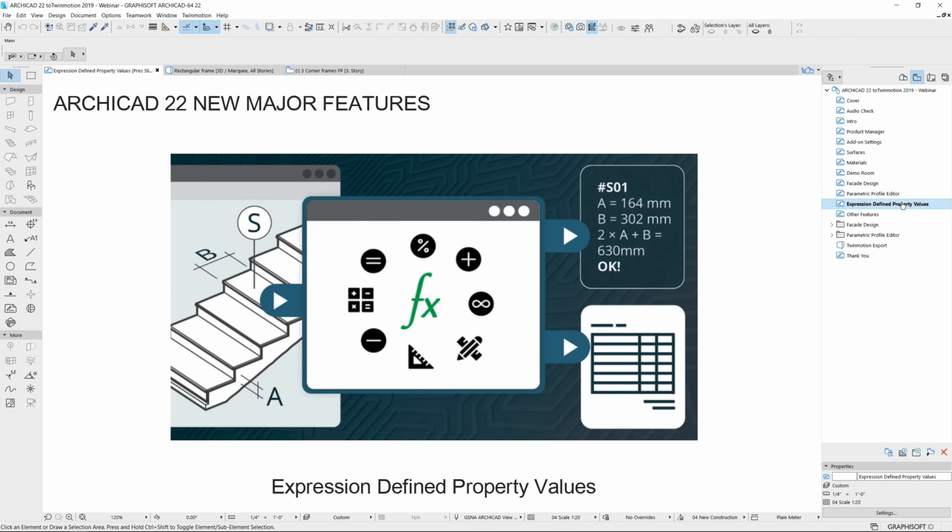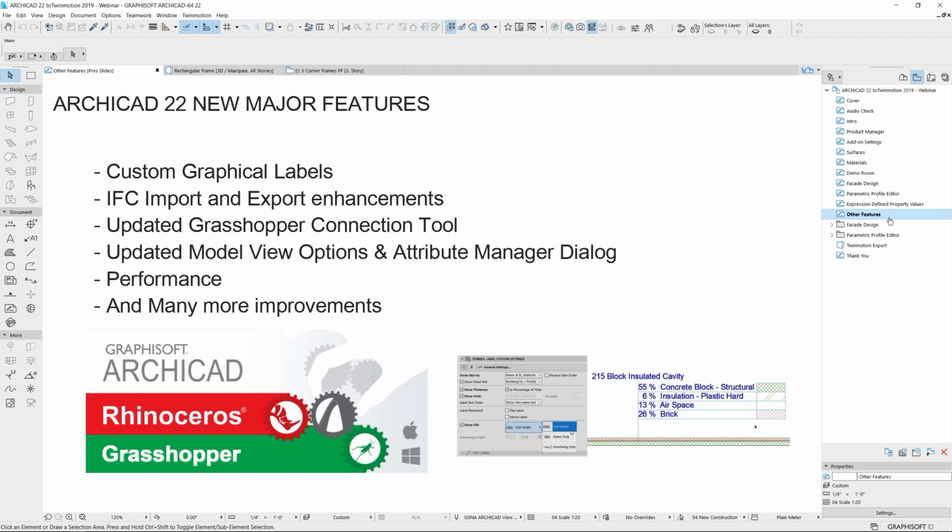We also have expression defined property values, which allow you to put functions and mathematical properties so you can optimize your schedules. And we also have a lot of other features such as custom graphical labels, IFC import and export enhancements, an updated Grasshopper connection, updated model view and attribute manager dialog menus, performance improvements, and many more small improvements.